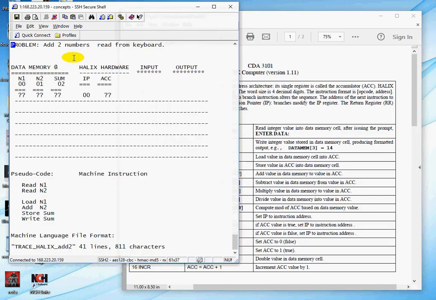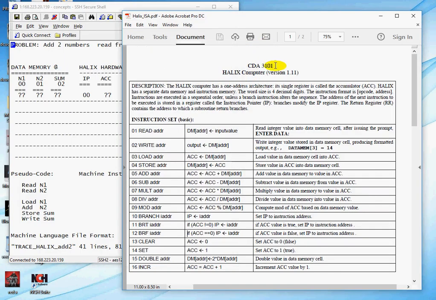First of all, your assignment is to add 2 numbers. The example is going to be to add 2 numbers that we read from the keyboard. So therefore, we need to look at instructions that deal with I/O. So the first 2 instructions are I/O. And let me explain what happens.